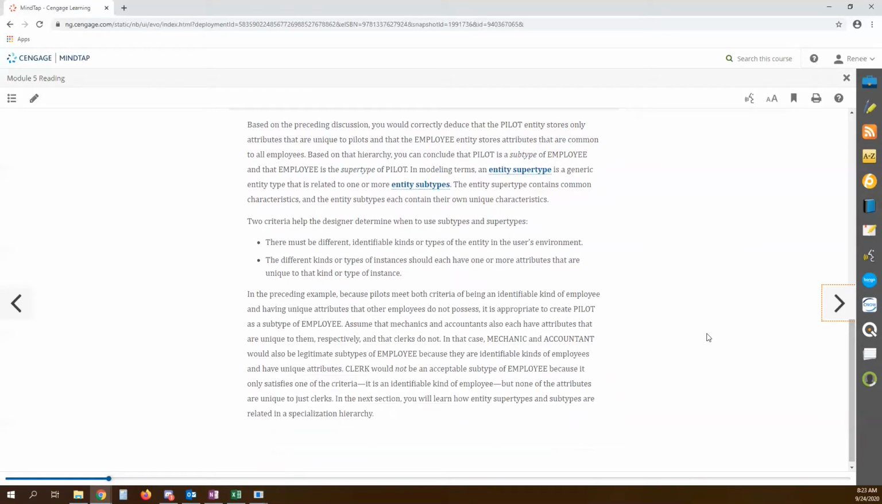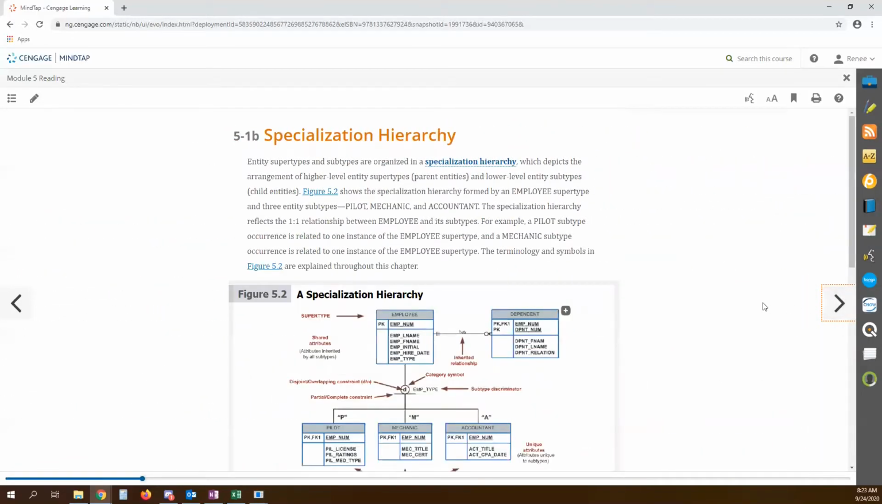The supertype would just be the main thing that all the subtypes go under. Like if you're doing different models of a car, then all the models would be subtypes. Right. The car would be the supertype. Exactly, and I think they have a picture here.